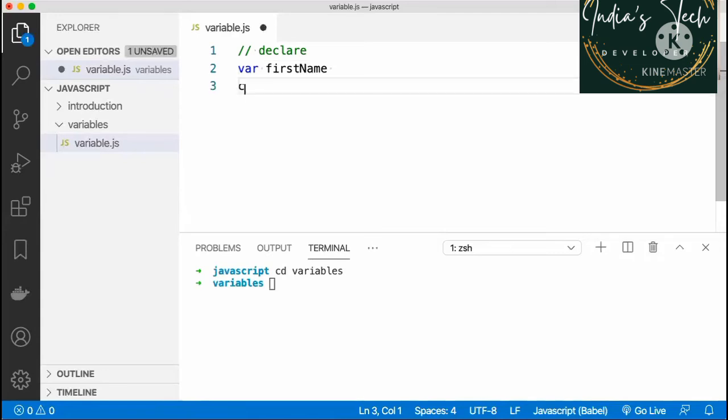I'll go to the next line. I want to see the value of the variable firstName. So for that, I'll use the console.log method to print it on my screen. Here, it's going to be our terminal. In the console.log method, I'm going to be referring to the variable that I've declared called firstName.